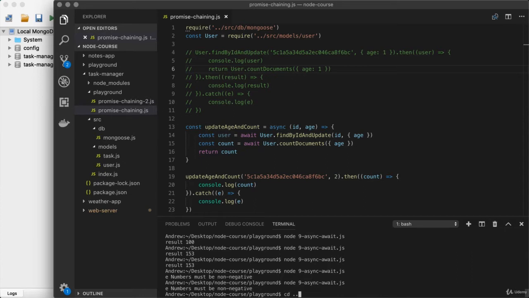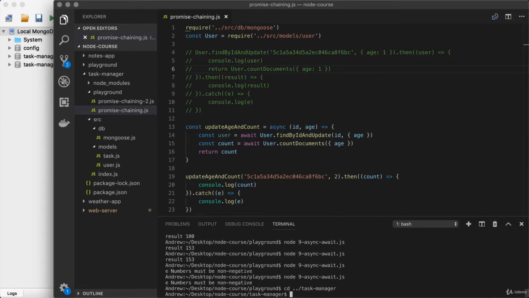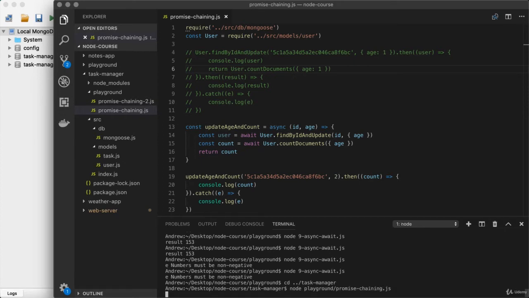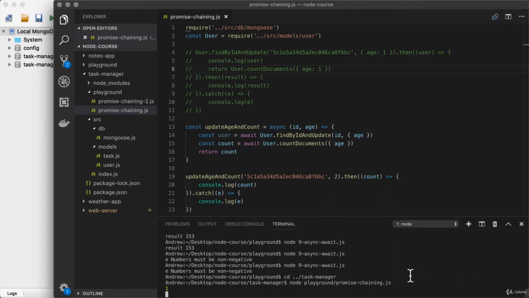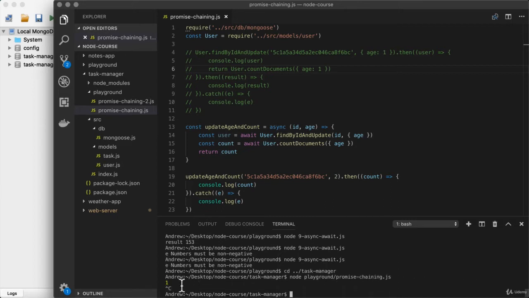cd /task manager. And from here, we're going to run the file. That is node playground/promise chaining.js. When I run the script, we should see the output showing up. Right here, I get my count 1, which is fantastic.